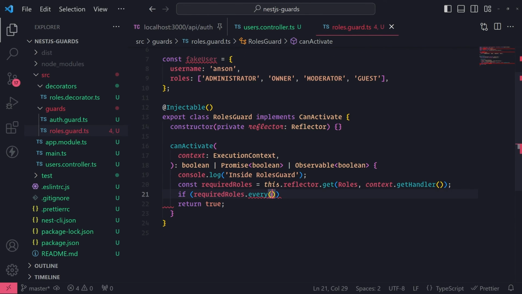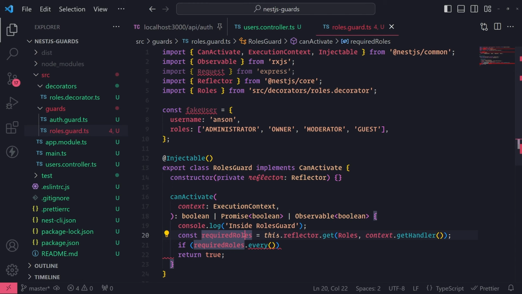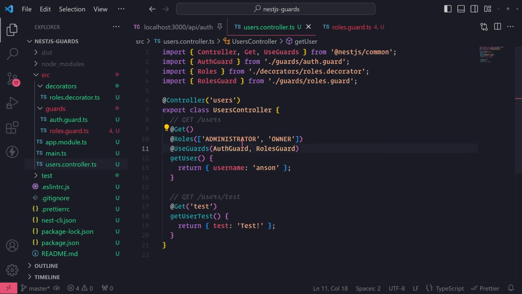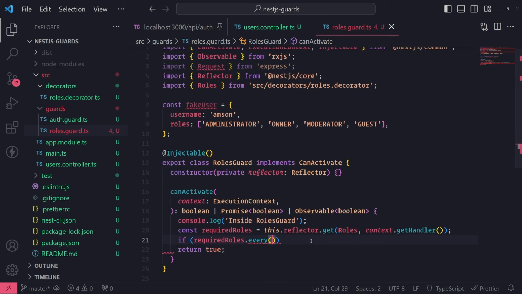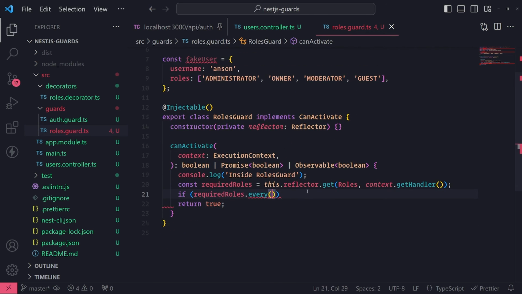And what I want to do is check to see if every role inside this required roles array is inside the fake user.roles array. Essentially, I'm just making sure that every element inside this roles array that we set for our endpoint is also going to be found inside the user's roles array as well. So I can do that using the every method.